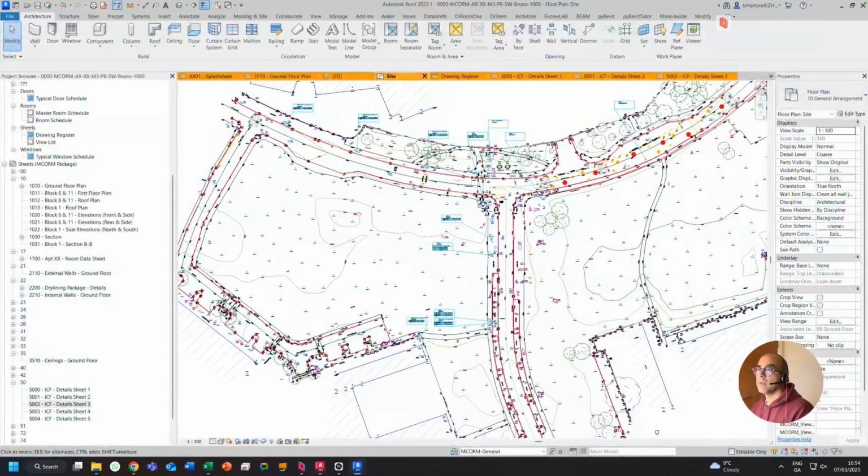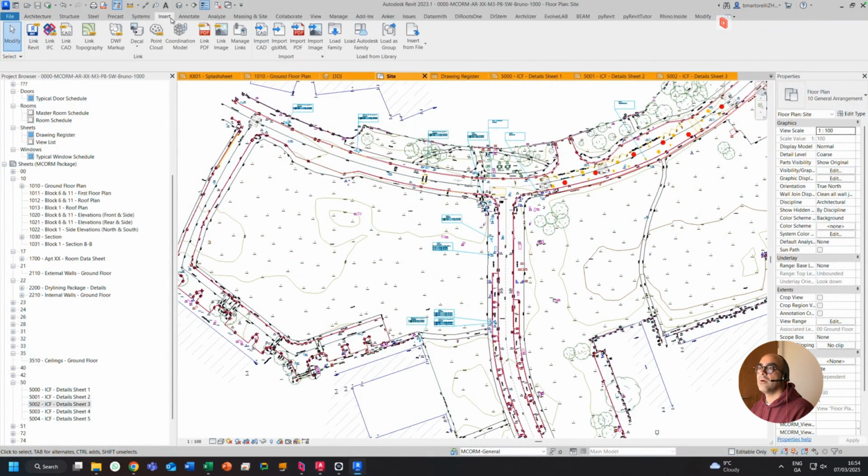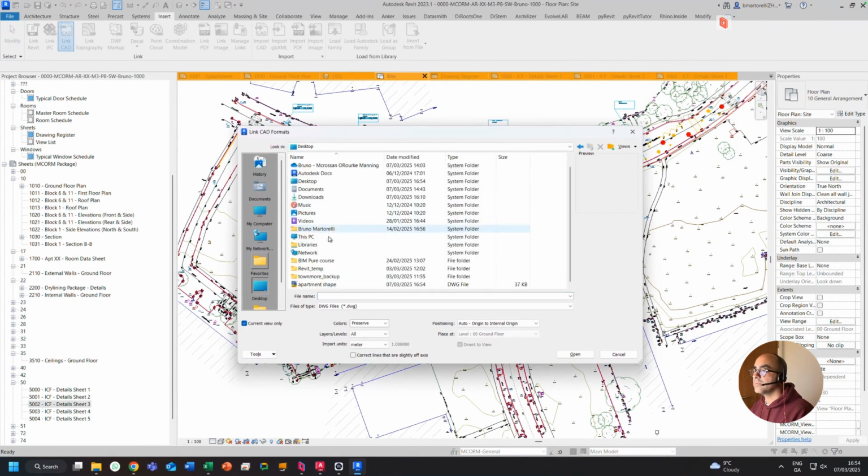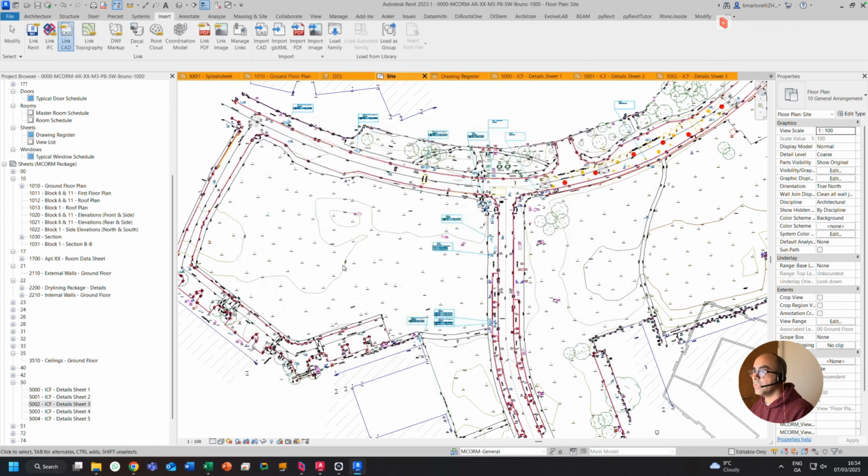I'm gonna bring it here. Insert, always link, all right? Don't import, because you wanna keep track of these CAD files. I'm gonna say current view only. This is in millimeters because, you know, we're probably in millimeters.